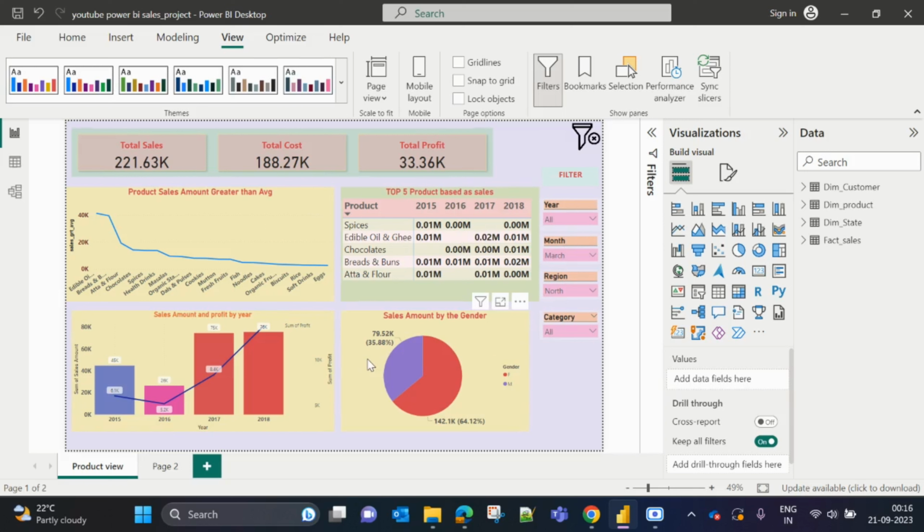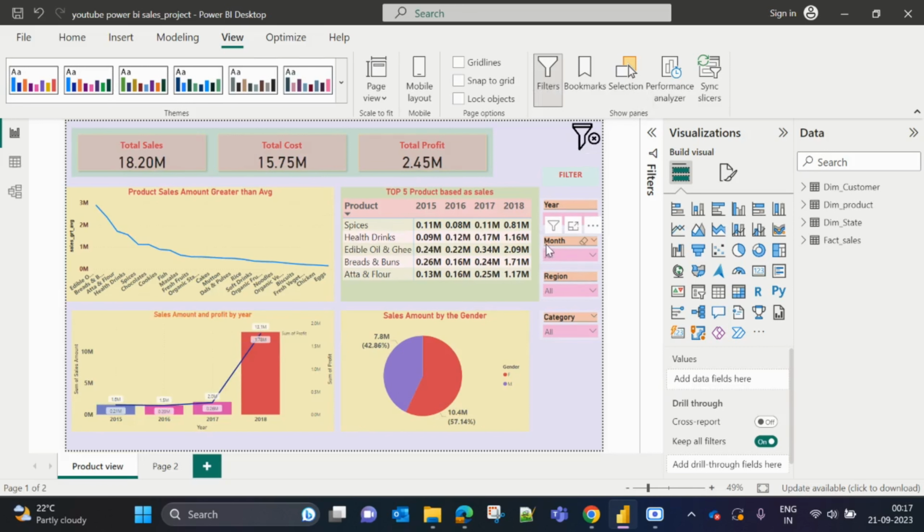So first press the control key on your keyboard, then left click on the bookmark, say month all, region all. So all the filters have been cleared, right? This is the use of the bookmark.